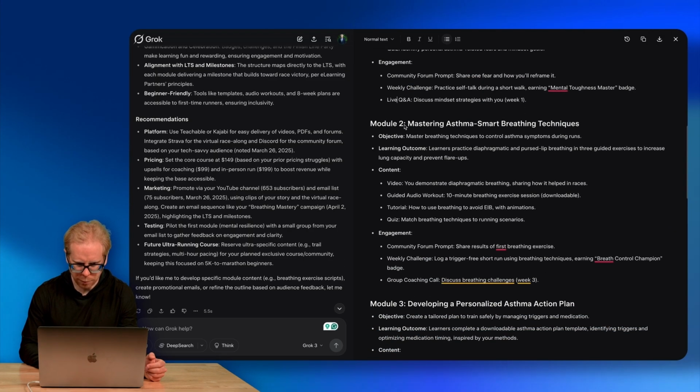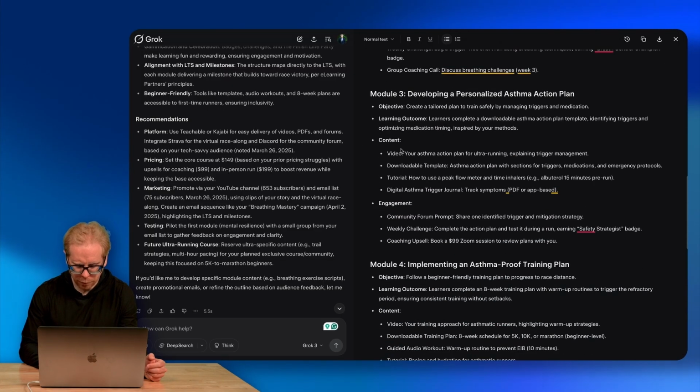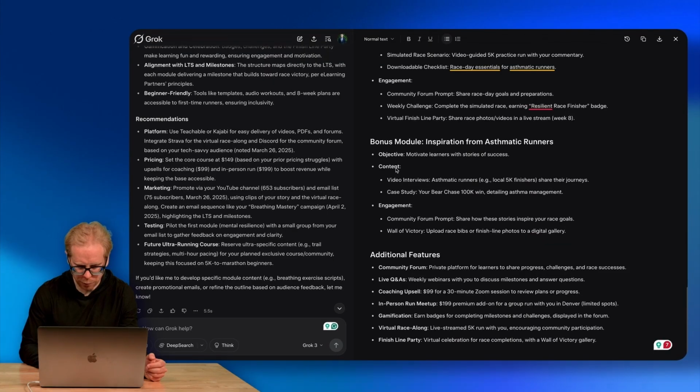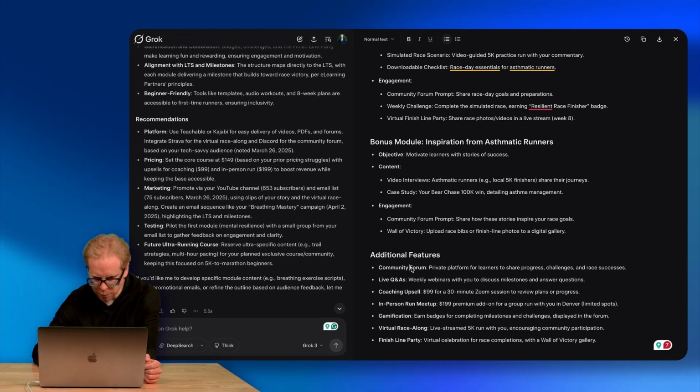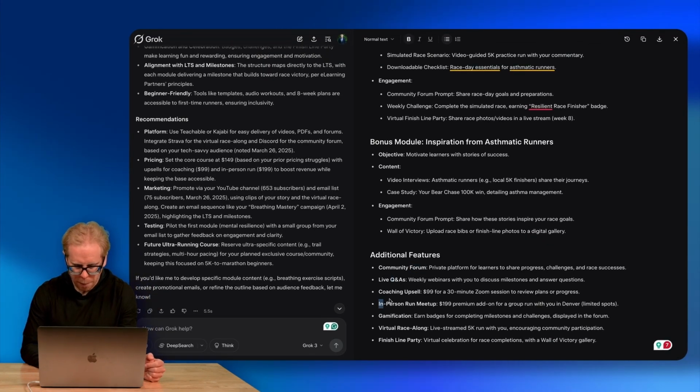Module 2, same thing, gives us some ideas. We have a tutorial, gives us ideas for each module. Additional features: community forum, live Q&As, coaching, upsell, in-person running meetup. I like that. Upselling that, gamification, virtual race along.